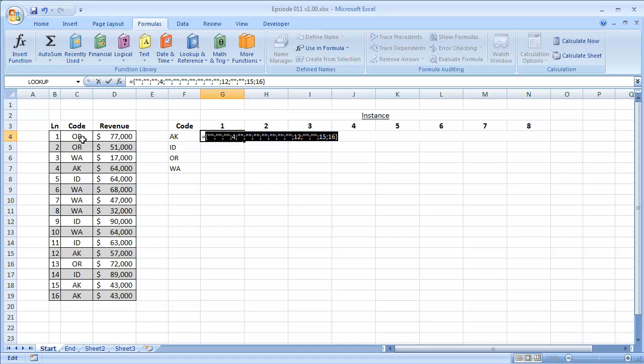So here we see that the first time Alaska appears is here in the 4th position, the next time that it appears is here in the 12th position, and then it appears in the 15th and the 16th. So I'm going to hit Control-Z.